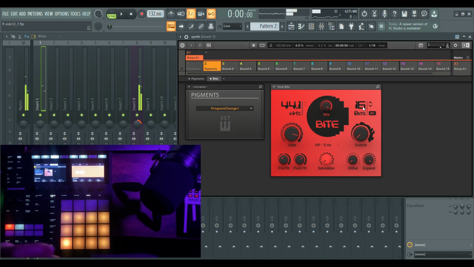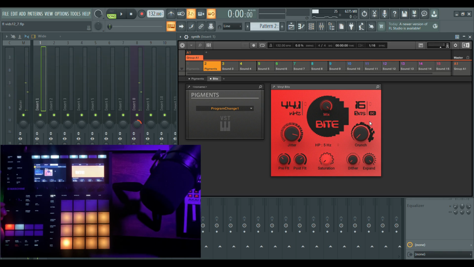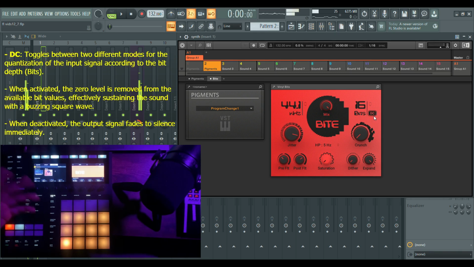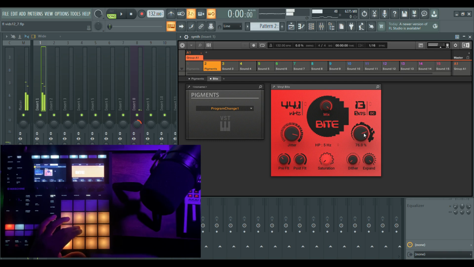On this side, again, you have the bit depth, and this DC parameter, when it's activated, it's pretty much like a sustain. And while it's activated, that crunching sound, that grit, it sustains. And when it's deselected, it pretty much almost fades out immediately. Let's take a listen. Now let's deselect it.